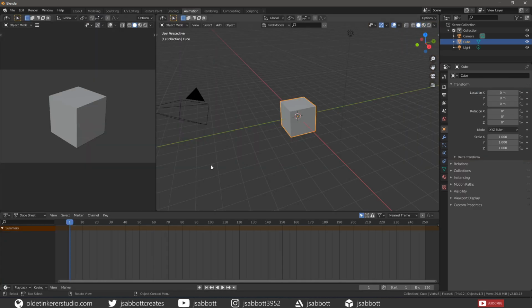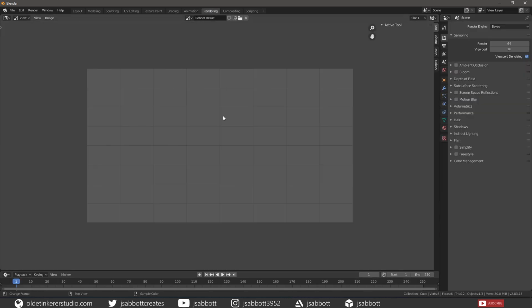The Animation workspace is the default workspace for animation. Here you see a split viewport with a rendered view, viewport, and dope sheet. The rendering workspace is the default workspace for rendering. Here you see a split viewport with a camera view and a timeline.